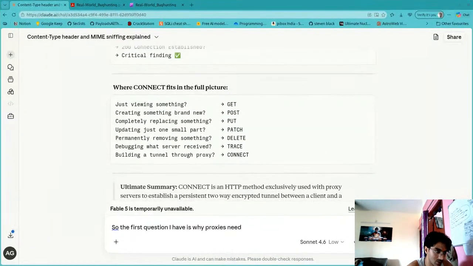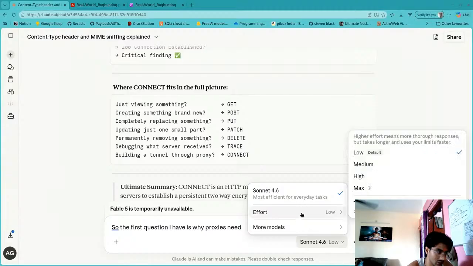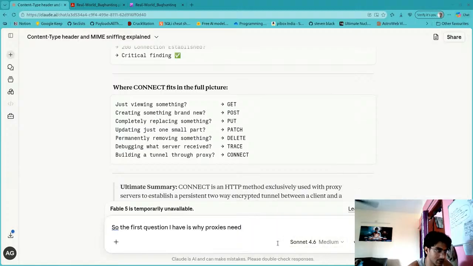Okay, let's go with Opus 4.6. Let's change the effort, it is low, right? Let's make it not max but medium, I guess. The question: why do proxies need to read the data going through it in the first place?